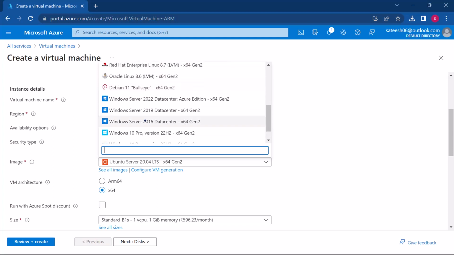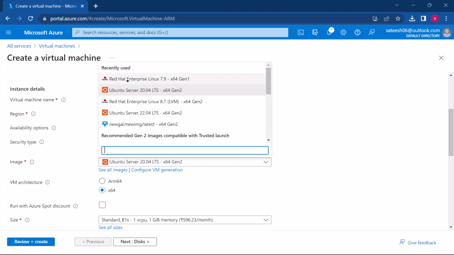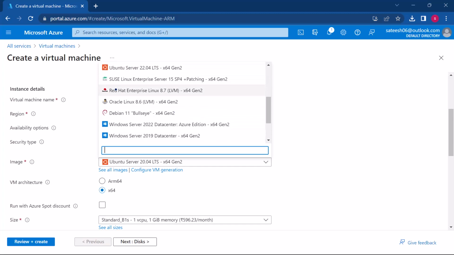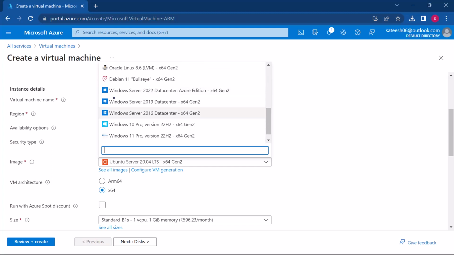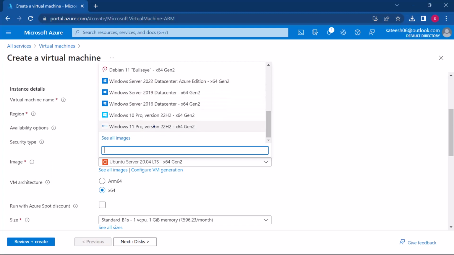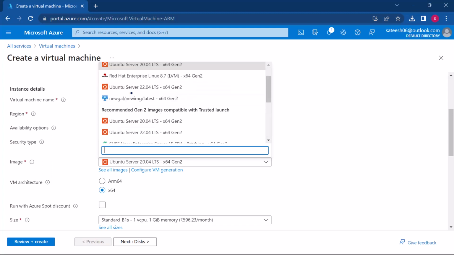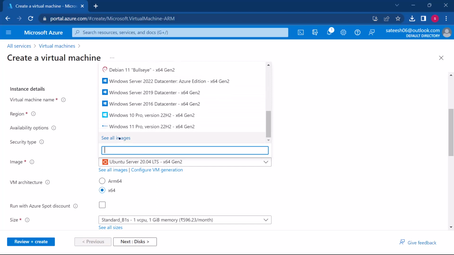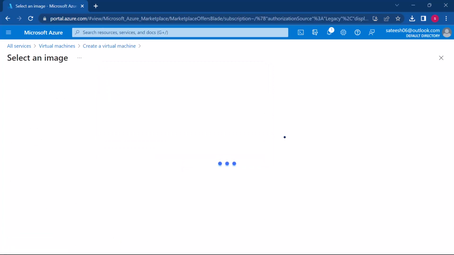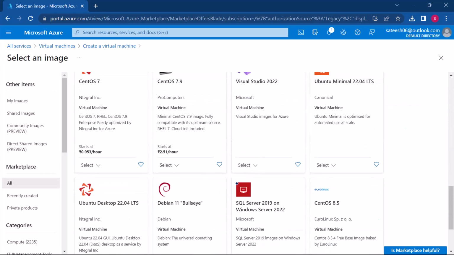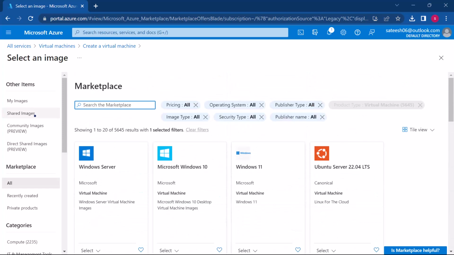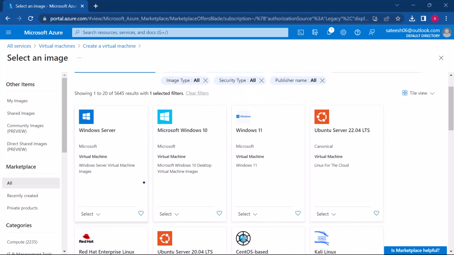You see, there are a couple of options: Ubuntu, Red Hat, okay, Windows 2019 Datacenter, 2016, 2022, etc., right? Now it is showing a couple of images here. If you want to see the full list of all the images, you see there's an option called see all images. We can click on that. Okay, and you'll see all the images which are there. Okay, there are something called my images, shared images, etc. We'll discuss them in detail later.